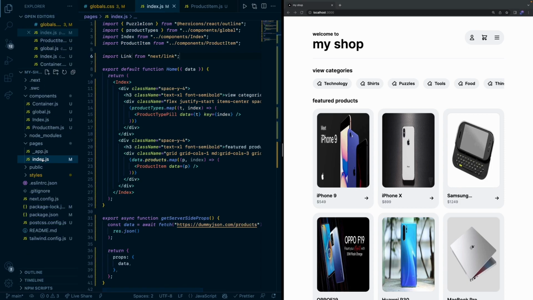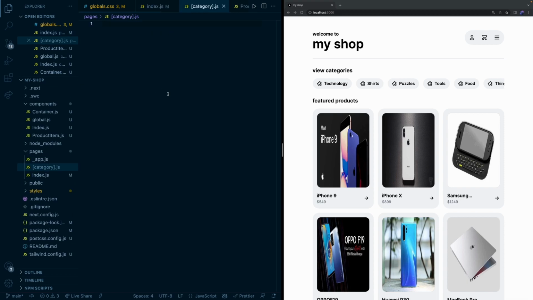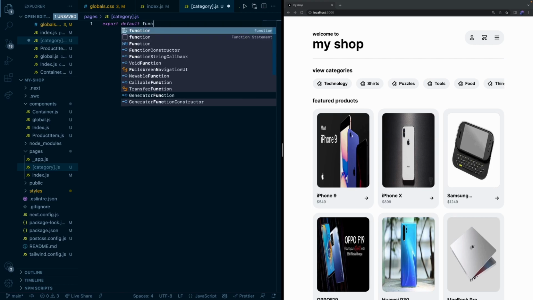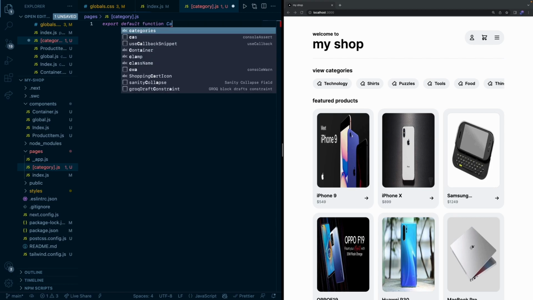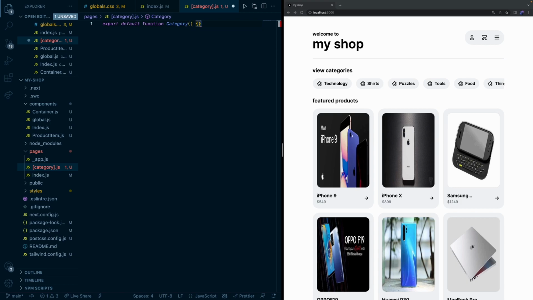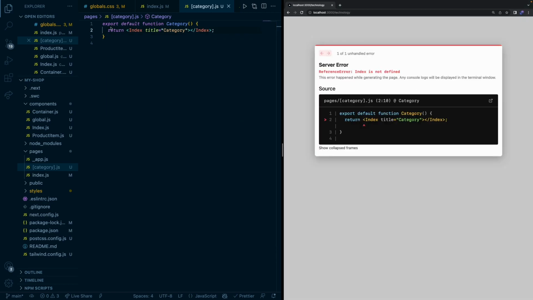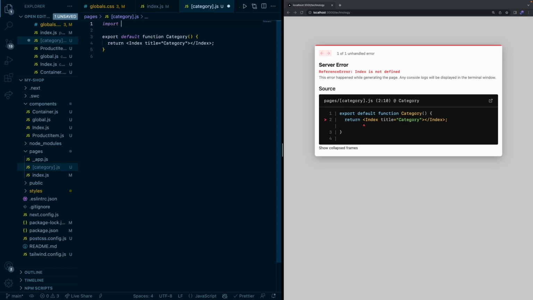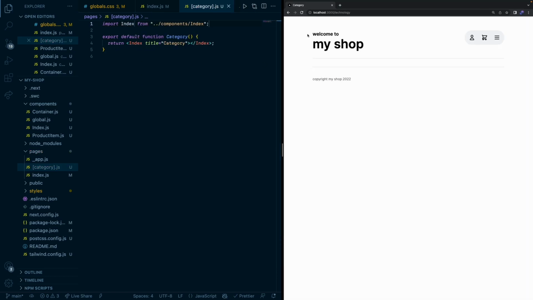All right, we're going to go to our Explorer. We're going to create another file in our pages. We're going to call it [category].js. And we're going to write export default function Category. This is going to be really fast. Category, return Index, all right, title, we're just going to call it Category for now. And if I hit save, we can click on technology/category and it'll ask for Index to be defined. Import Index. And just like that, we already have all of the bare bones of our site just there for us.